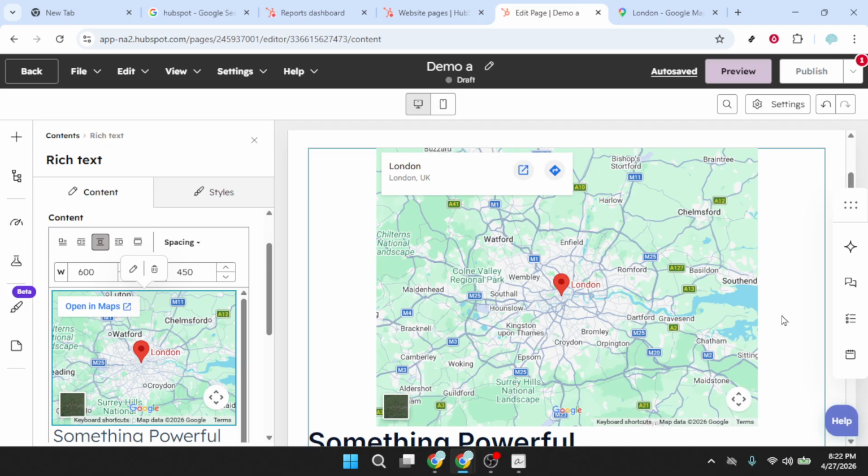That's it. Your Google Map is embedded in your HubSpot content. This approach keeps things simple, doesn't require an API key, and gives you a fast, reliable way to show a location right on your page.